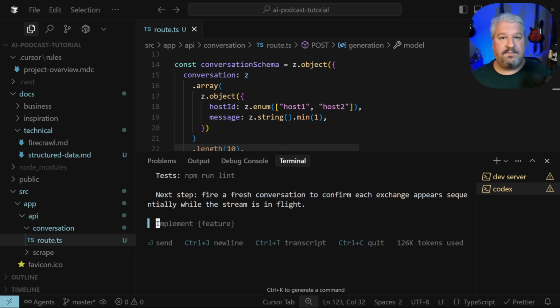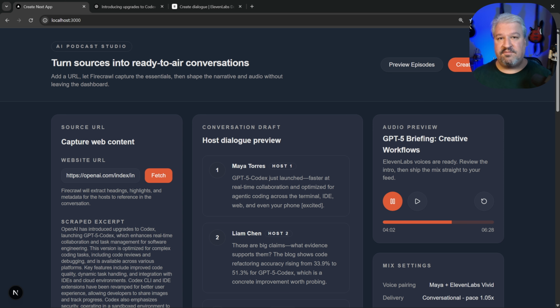And if you look at the response schema, we can see it's an array containing objects, and each object contains a host ID and the message. So now that we have this array of messages, the next step is to pass this list of messages to 11 Labs to generate our podcast audio. We'll have a look at that in the next video.